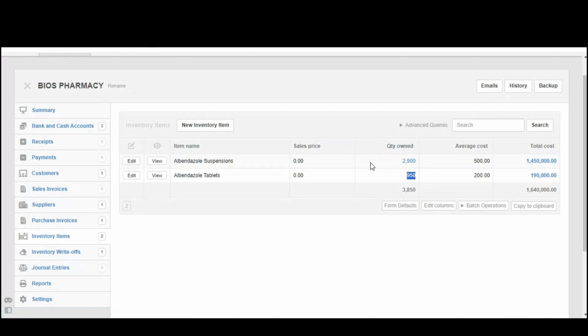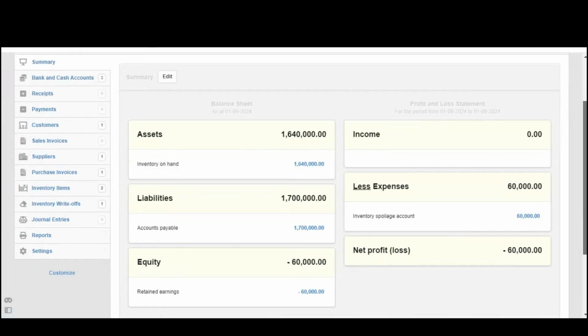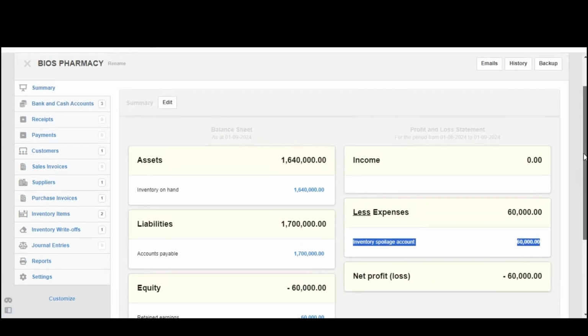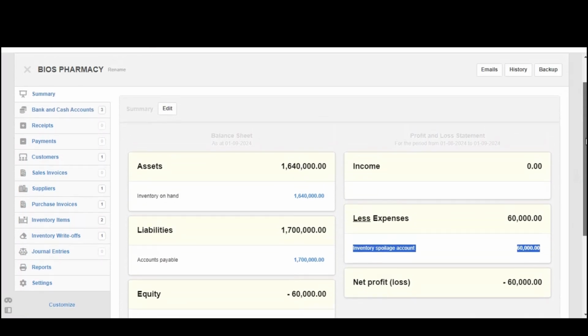2. Review the medicine spoilage account. Locate and click on the Summary button on the left side of the dashboard. This will take you to the Financial Summary or dashboard where you can see the impact of the write-off on your financials. The medicine spoilage account will now show the total loss from the expired medicines, reflecting a reduction in your inventory and an expense on your profit and loss statement. Inventory write-offs are a necessary process to ensure that your financial records are accurate.